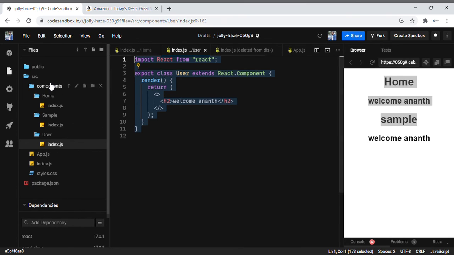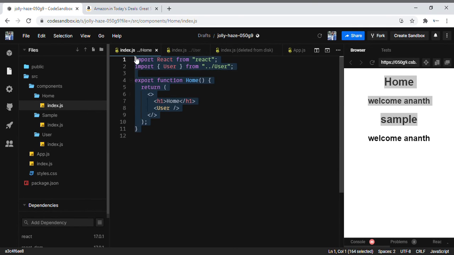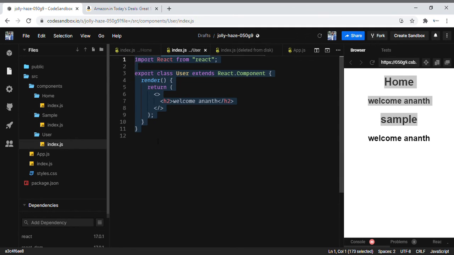So what I have covered in this session is the difference between the functional component and the class component, when to use a functional component and when to use a class component. I also coded along with you the home component, how to create a functional component, and also told you how to create a class component. We did this in the code sandbox.